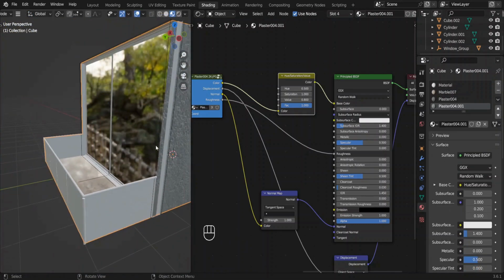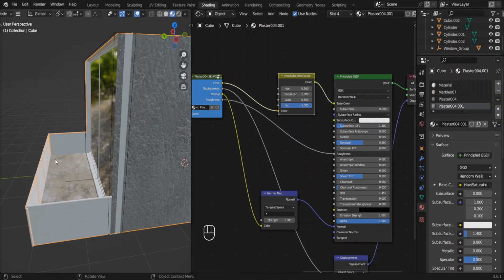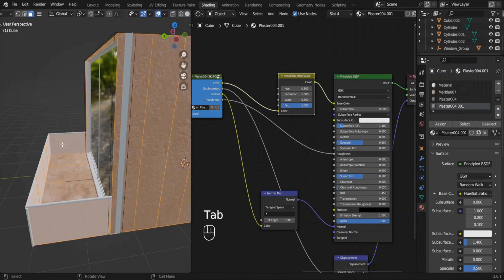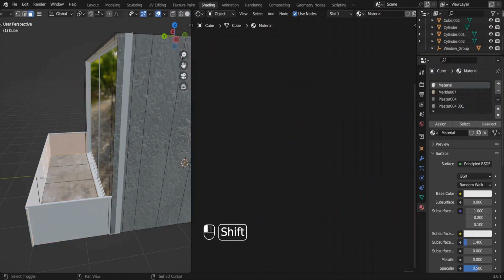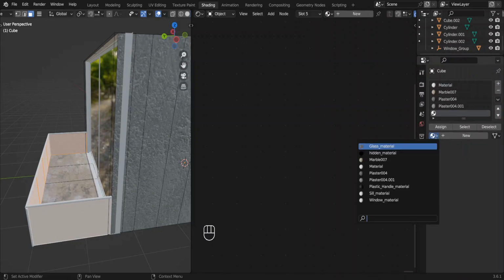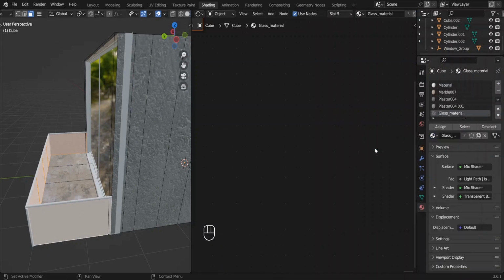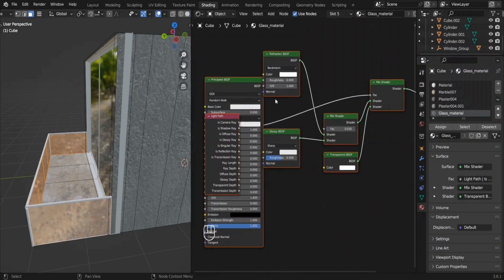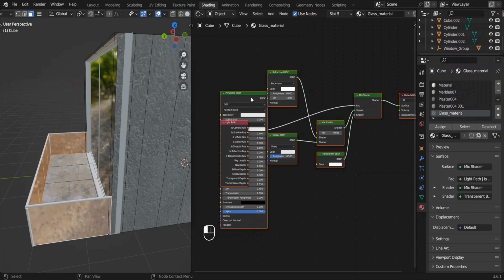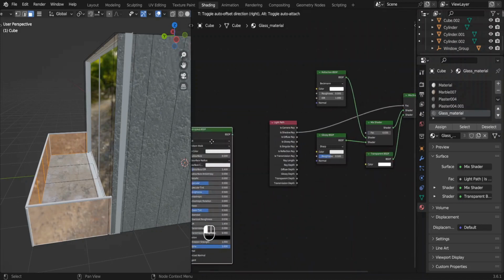I want these walls to have a tinted glass material. It is same as making a copy of a darker plaster wall. Select the faces, add a new material. Choose the glass material that comes with the window and assign it. Let's find the node setup so that we can make it tinted. This node is not connected to anything, so I'll delete it.